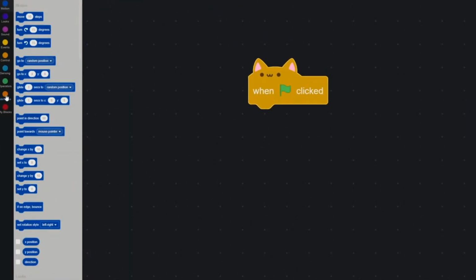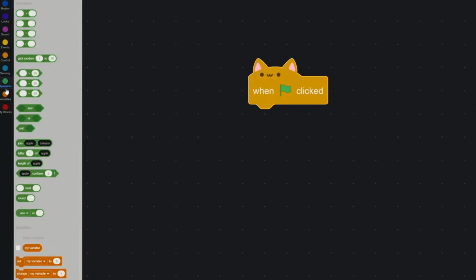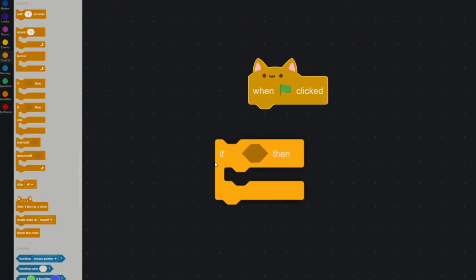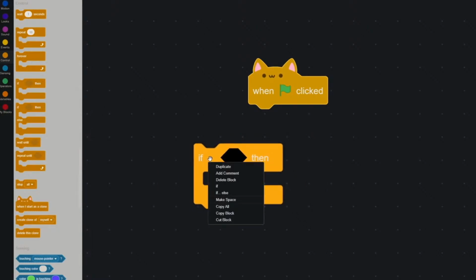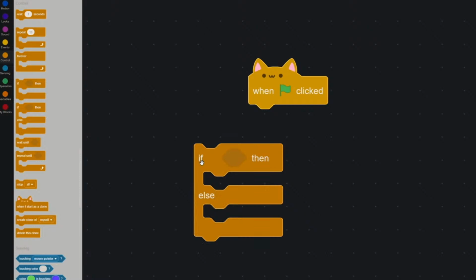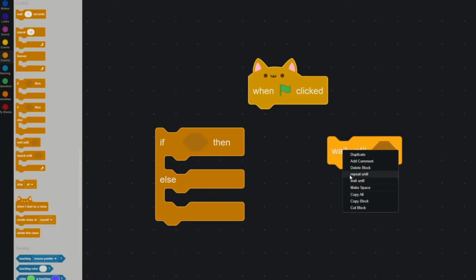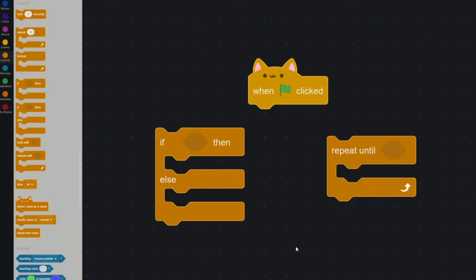A really useful one that I like is the block switching. So if you have an if block, you can right click and change it to an if else, so you can just switch it to a related block. Same with wait until, you can right click and change it to repeat until. So this add-on just lets you switch blocks to related blocks if needed.